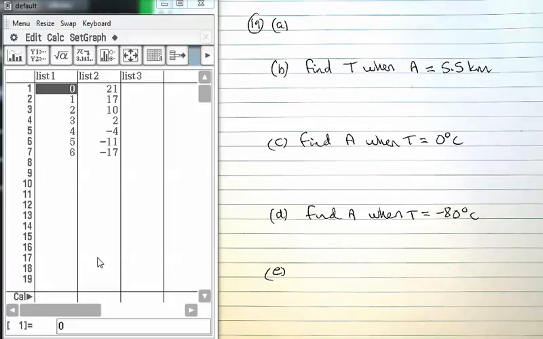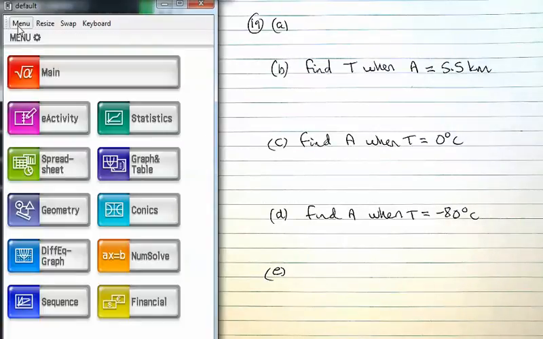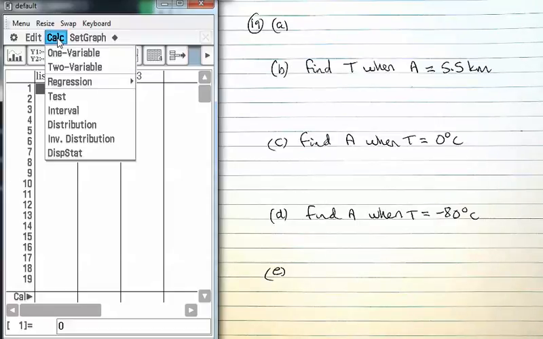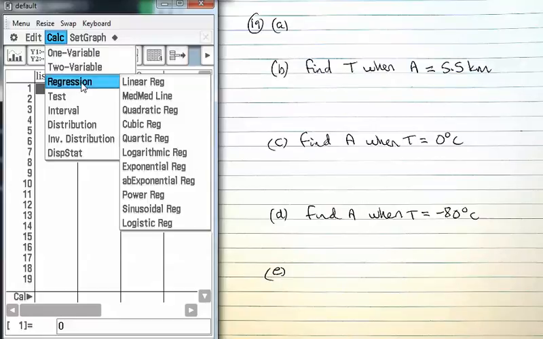Working through question 19 now. What I've done from the menu, statistics, is enter the data where the X is the distance in kilometres and the Y is the temperature in degrees Celsius. Once I've done that, I'm going to find the linear regression.